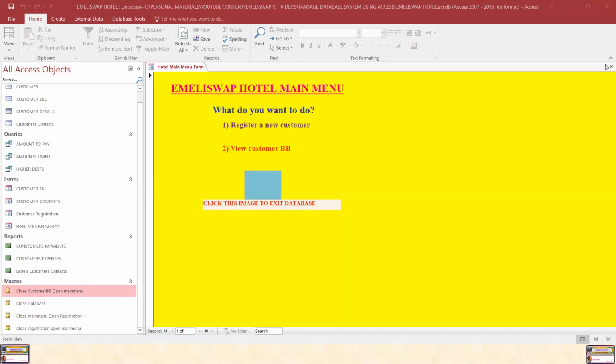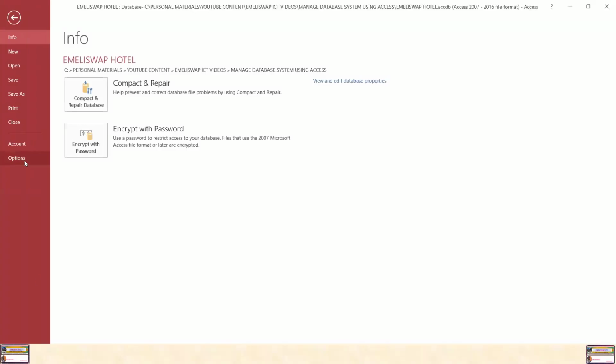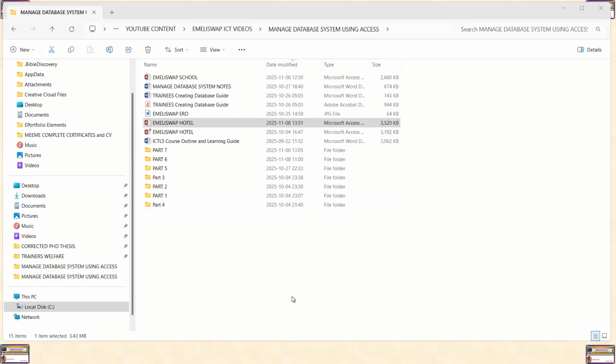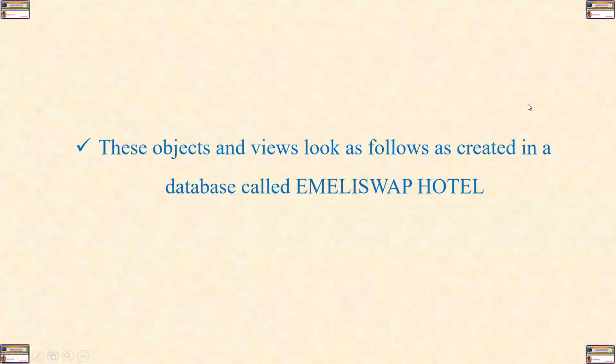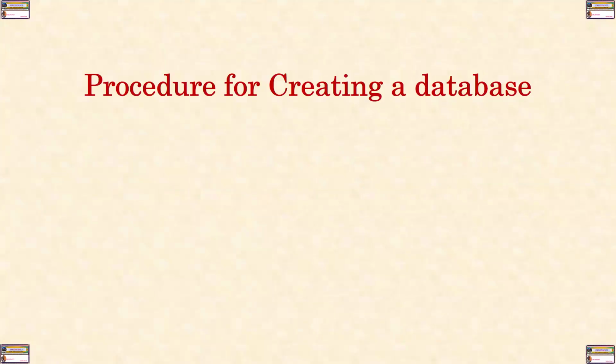And with that, my dear students, let's now see how we proceed to create our database. So we are going to exit from this database, and then we go back to our presentation so that we can see how we create a database. So this is the procedure for creating a database.